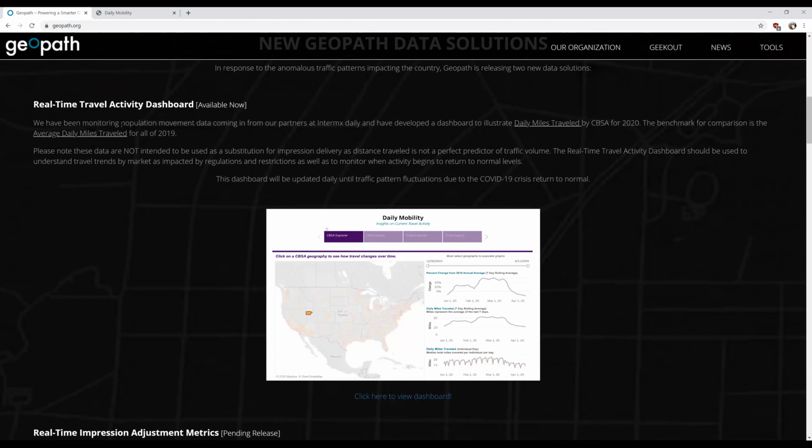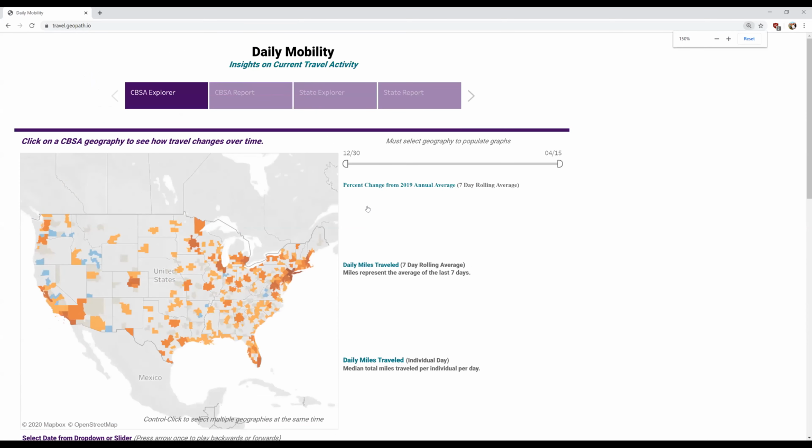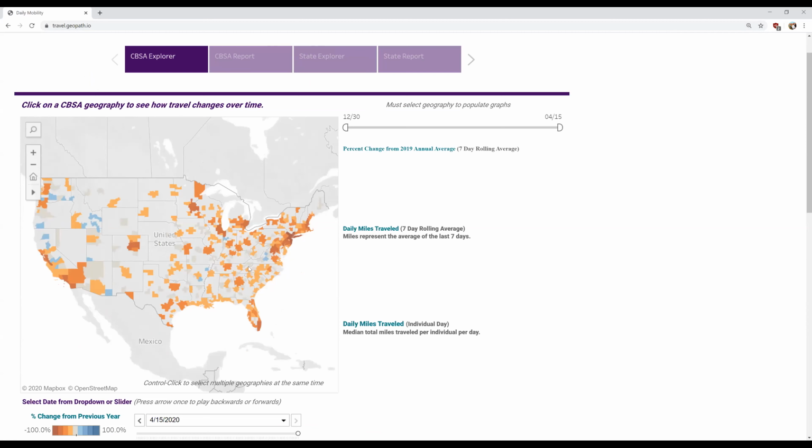All right, so we went to our website, and you can see we have a little section here about the new data product. And so you can click to view the new dashboard, which takes you to the URL travel.geopath.io. And so in this dashboard, for those that have used Tableau, this may be a little bit familiar. For those of you who have not, this interface might be a little bit new. So I'm going to show you how to navigate through it, how to interact with it, and show you what's what and how to interpret some of these things.